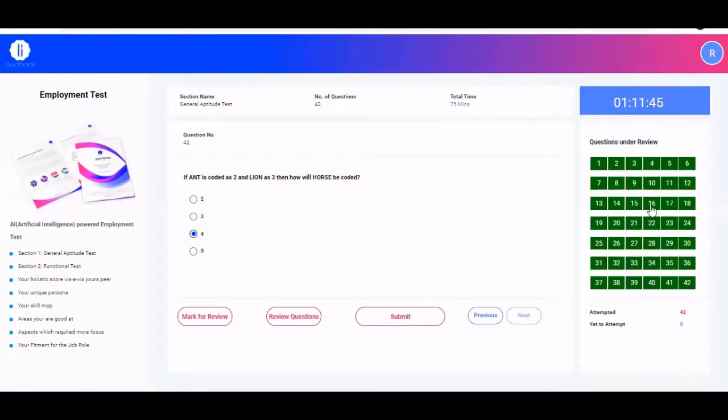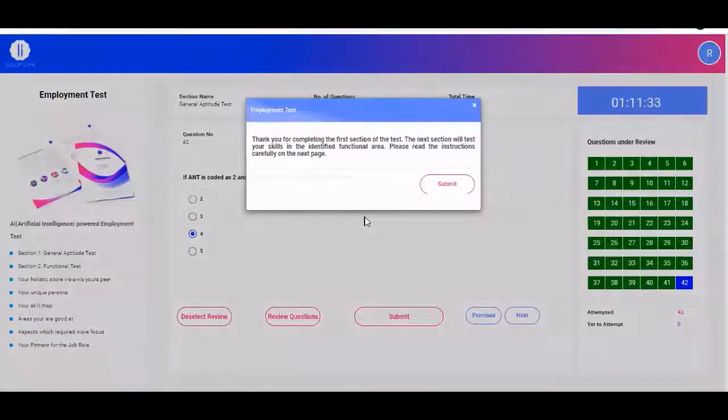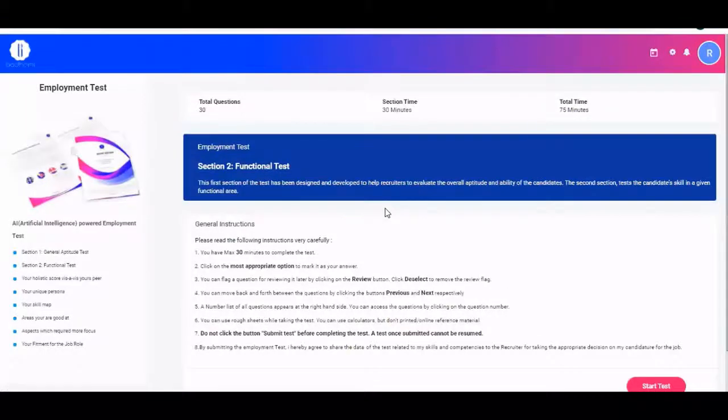Now the candidate can also mark some questions for review, whatever question that they want, and later on they can just go to the question, review it. If they want to change the option, they can change it. And then ultimately they have to submit the test. So once the first part of the test is submitted, then the aptitude test part is over, and the second part, which is functional test, will start.